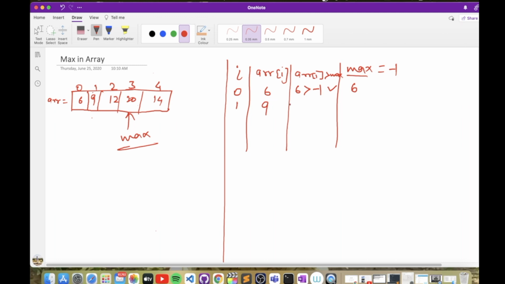Again we will check ARR of I. Our ARR of I is 9, so 9 is checked against max, which is 6. Is 9 greater than 6? Yes, so we will update the max with 9. Next we will move to the next index. What is our next index? 2, with the element 12. Is 12 greater than 9? Yes, correct, so we will update the max with 12.